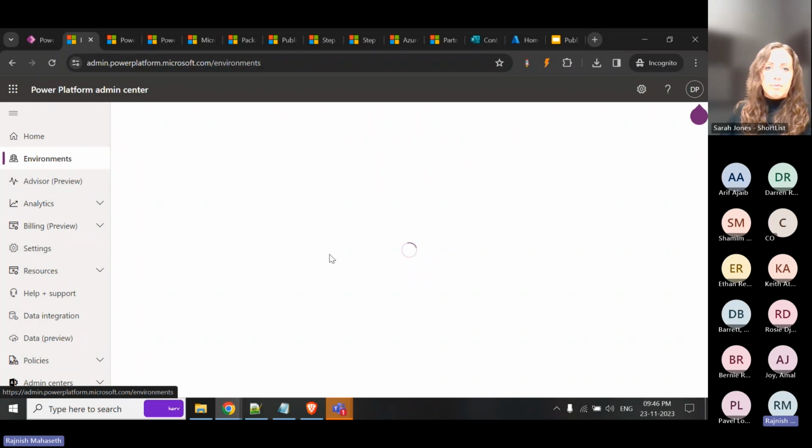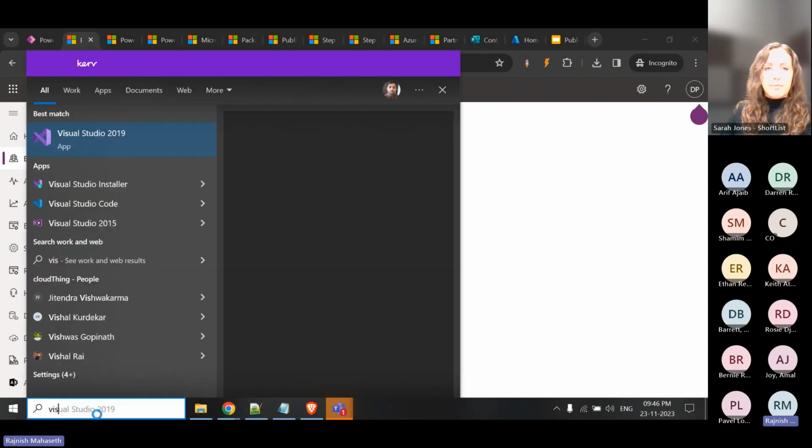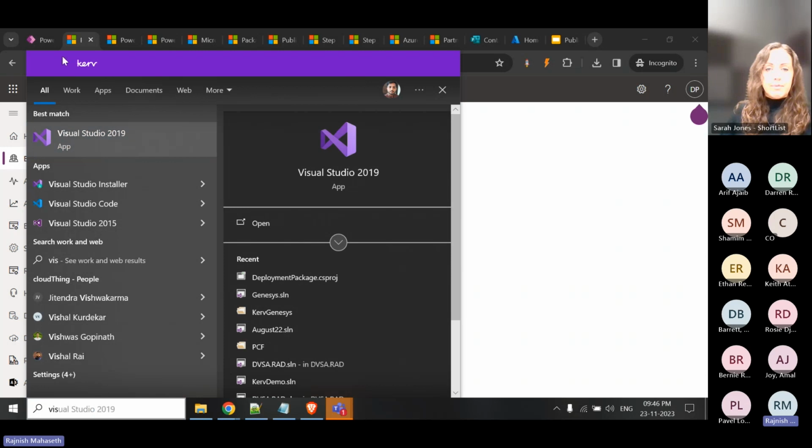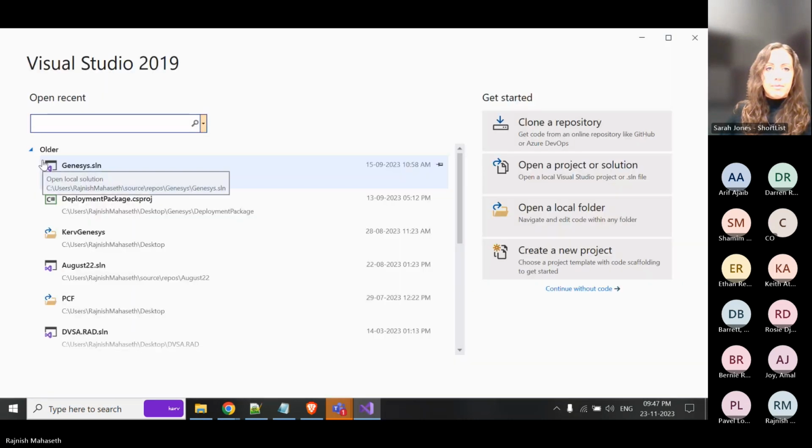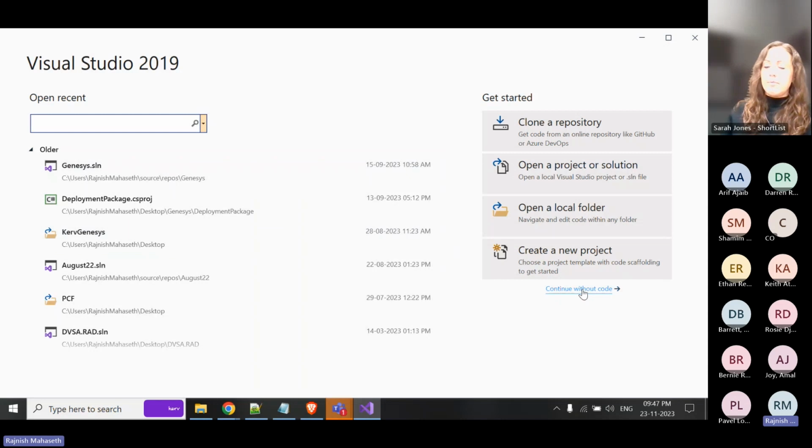Let's skip this part. The next part is, once you have taken the environment URL, we need to have Visual Studio. If you have Visual Studio, fine. If you do not have Visual Studio, you can go with Visual Studio Code or the Microsoft CLI command. I have already installed Visual Studio, so I'm just going to open it. Meanwhile it loads, once it loads, I'll show you how we can copy this environment URL. Okay, let's just go without the code.